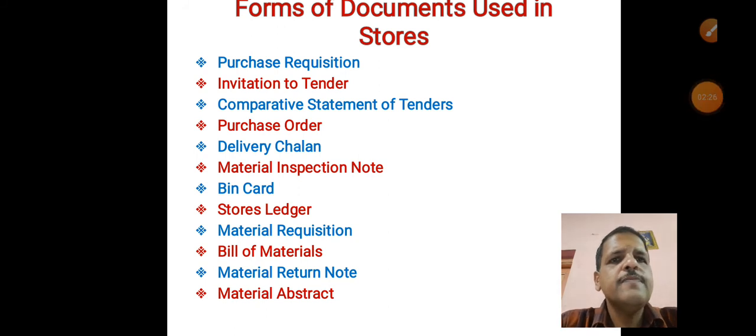Next is comparative statement of tenders. When tenders are received, the tenders received from various suppliers are studied in detail by preparing a comparative statement of tenders. How is it prepared? Reference number is there, material is there, tender quotation number is there, description is there, quantity is there, and then in comparative chart there is serial number, name and address, price, discount, delivery, credit period, etc.